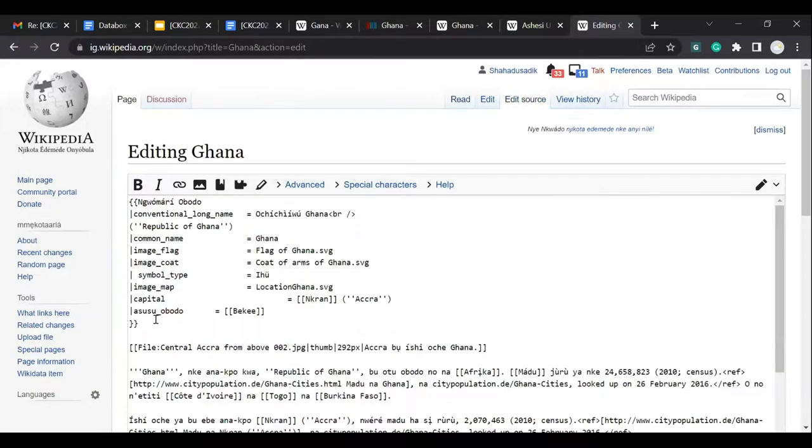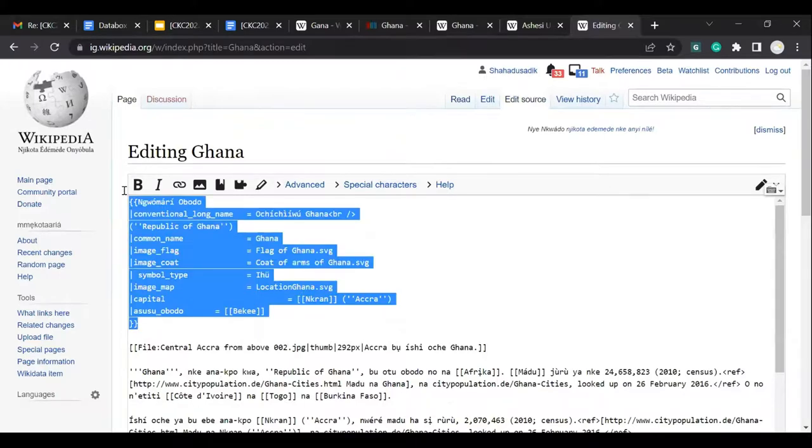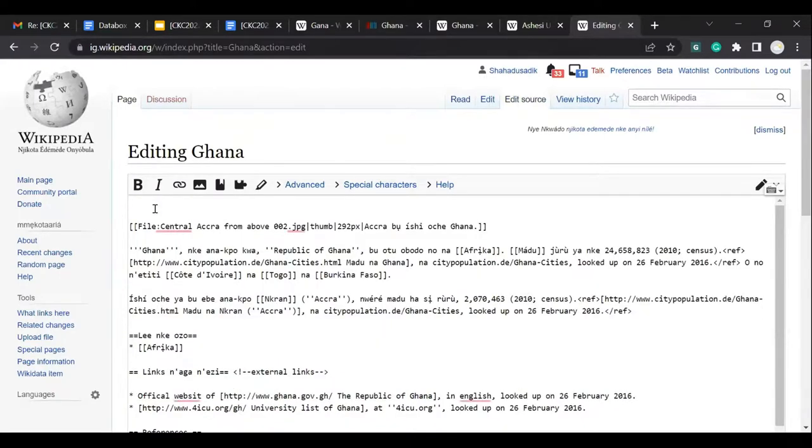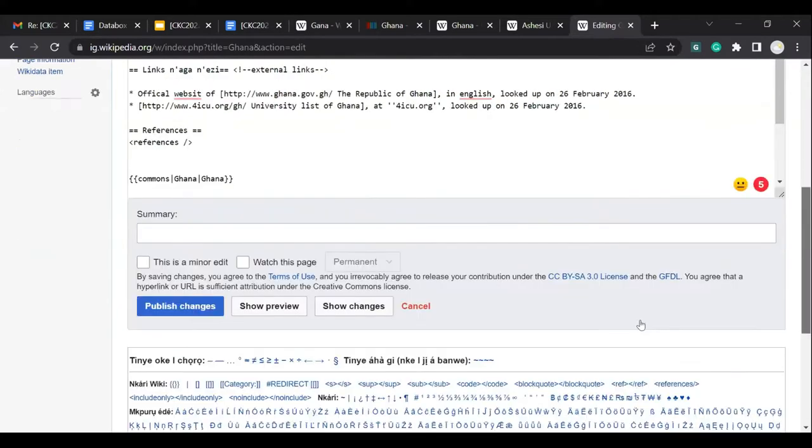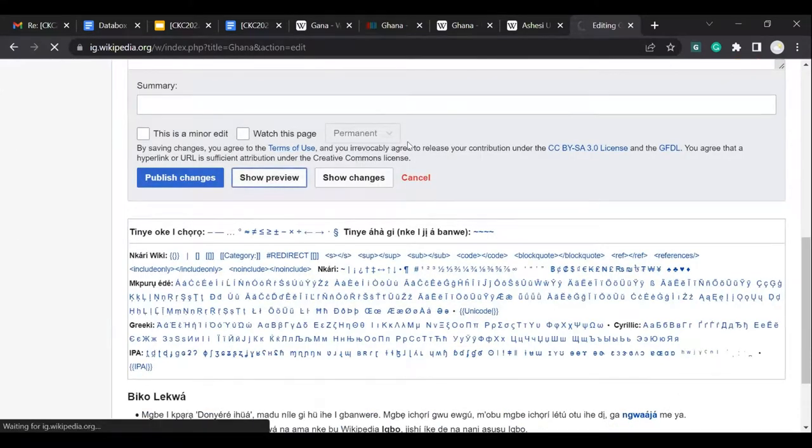I'll click on edit source. So this is the info box. I'll just delete this info box, and then I'll insert my data box template by typing two curly brackets, data box. Then I close it. Data box. Show preview.